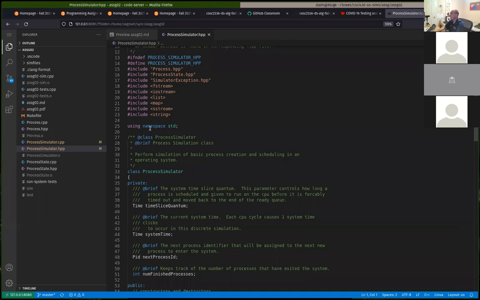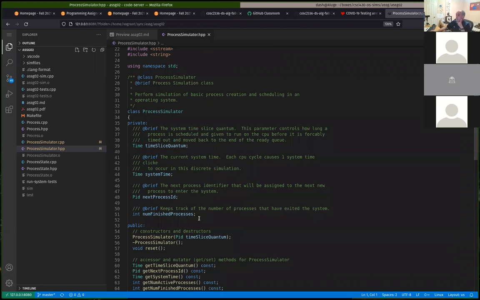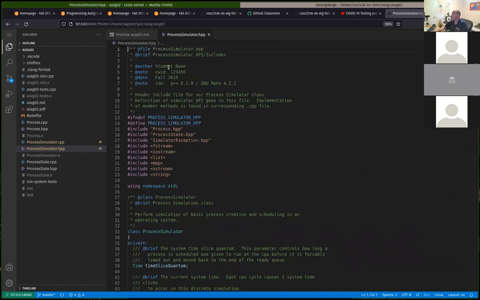So as I was saying, unlike on the first assignment, you're probably also going to have to make some modifications in the header file to add some private member variables for your ready queue and your process control block, maybe some other things. Like maybe a list of blocked processes, depending on how you decide to implement it. Don't forget to change your author field. If you're working in a group, make certain that you list all group members alphabetically here.